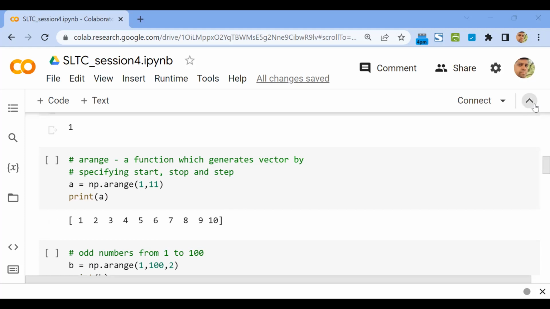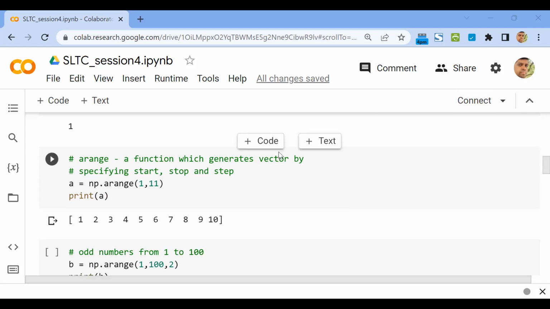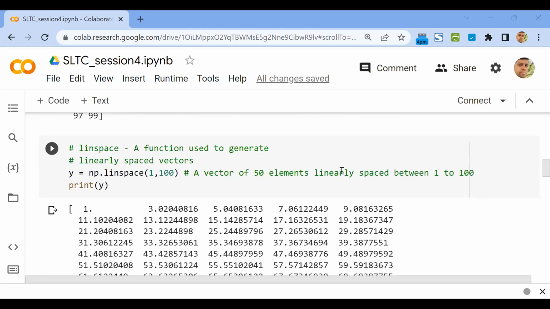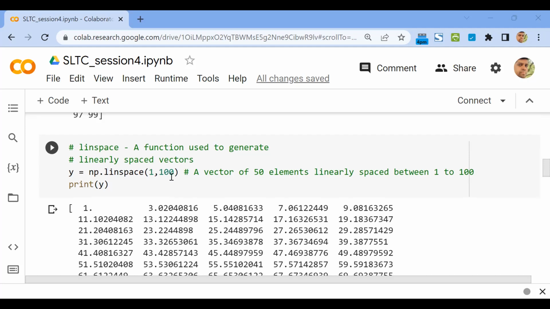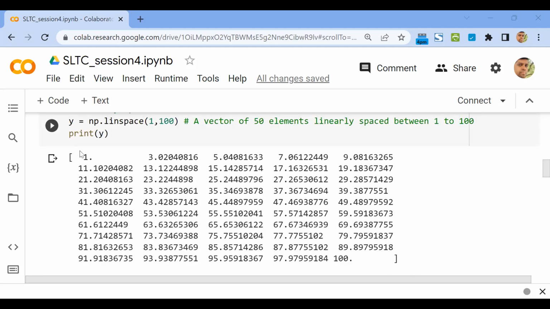Right. And then the next function that we just discussed is called the linspace function. How linspace works is that between two values, it will generate 50 linearly spaced elements. So when I say y equals np.linspace(1, 100), it will generate 50 elements between 1 and 100.